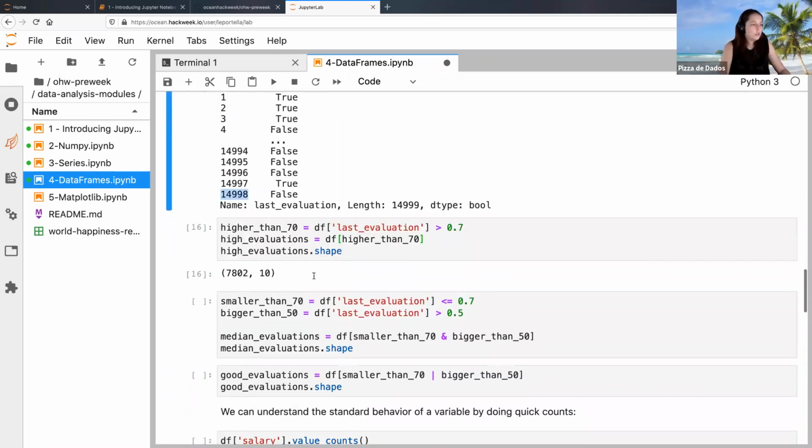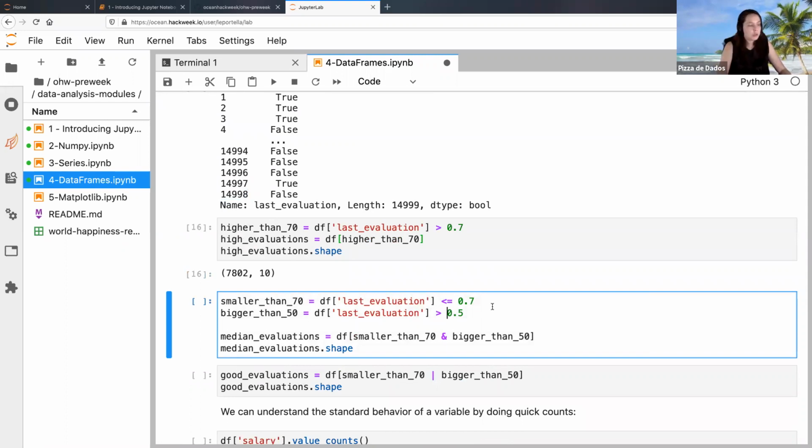I can also do this considering two filters. This will give me a Boolean series. This will give me another one. And I can say, I want on the data frame, every row that has this equals true and this equals true.